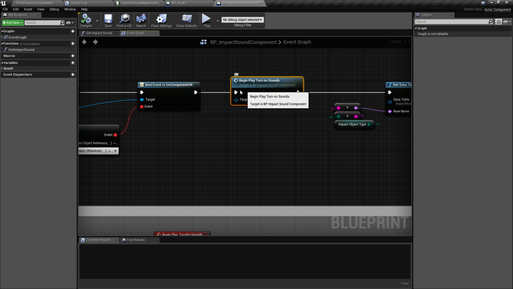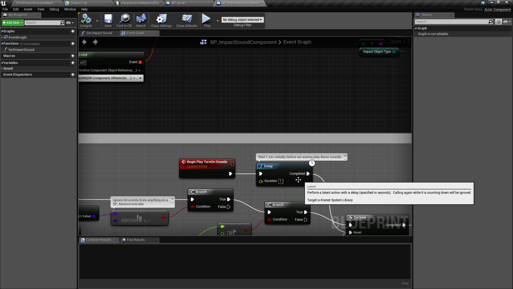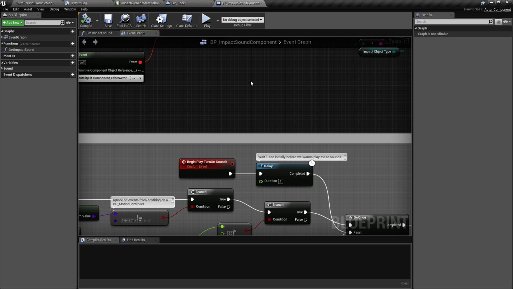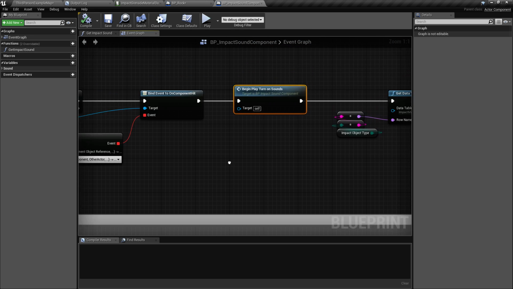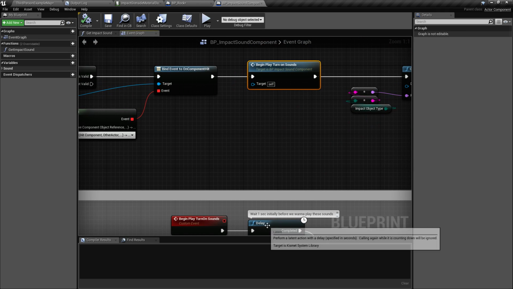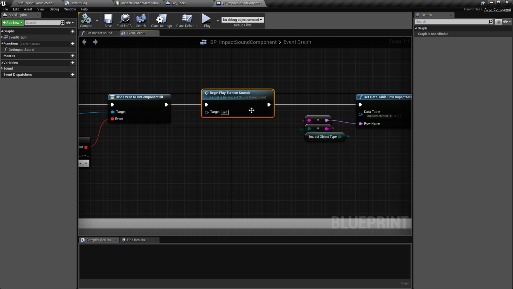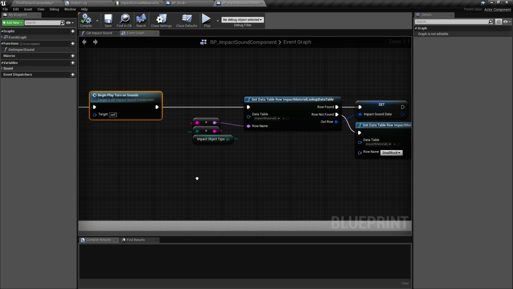Then this begin play turn on sounds, this is referring to this one, and just gives it a little bit of delay, because physics objects sometimes initially start with something, they do weird things. So I had this little initial delay where I don't want to place any sounds. You can ignore this, really.